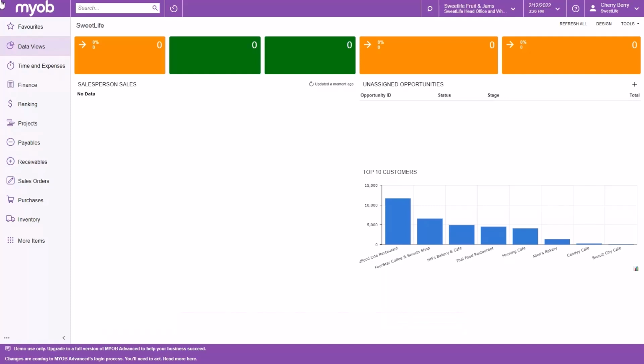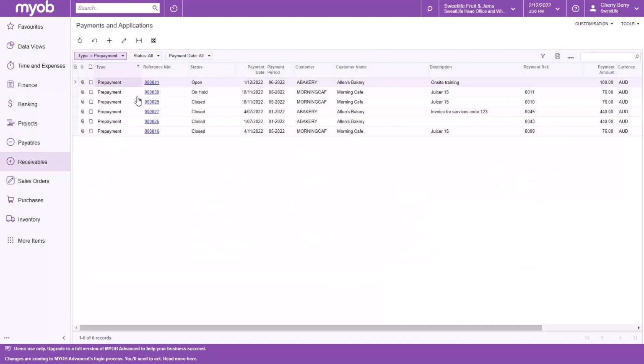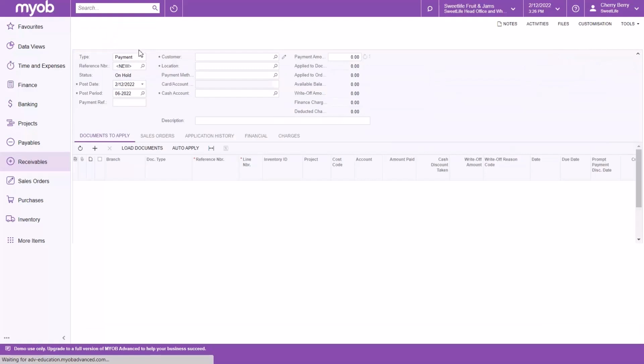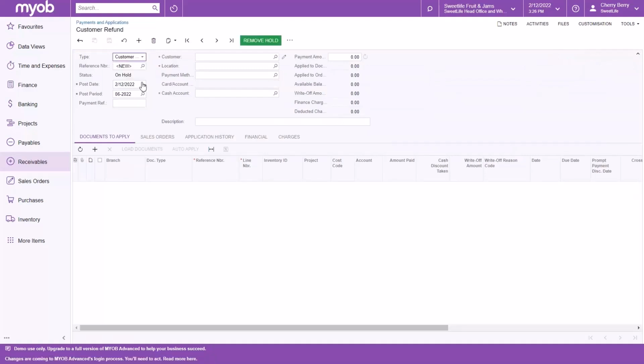To begin with, open the Payments and Applications form and create a new customer refund document. You can change the post date to match your requirements. In this example, we will keep the current date.